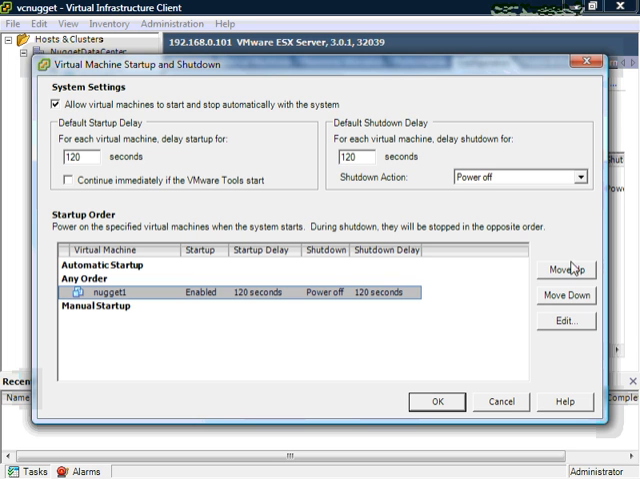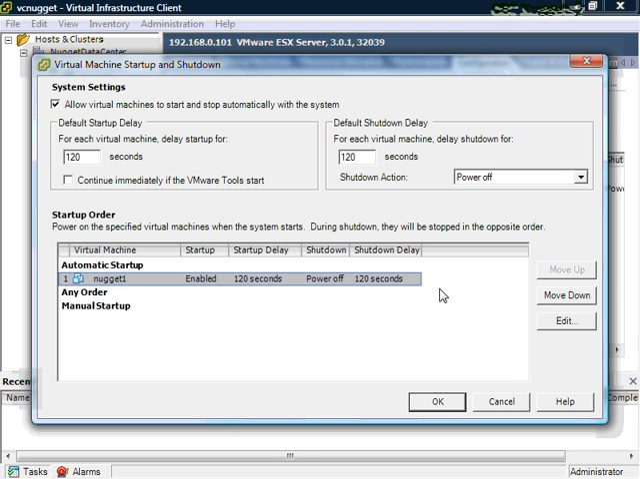So automatic startup might be one of those good things for, let's say you've got, again, a domain controller, a DNS server. So DNS server first, domain controller second, exchange server third, database server fourth. And then in any order, maybe your web servers and maybe your video game servers or your music servers or whatever. You don't really care about those. So this is the idea of virtual machine startup and shutdown.